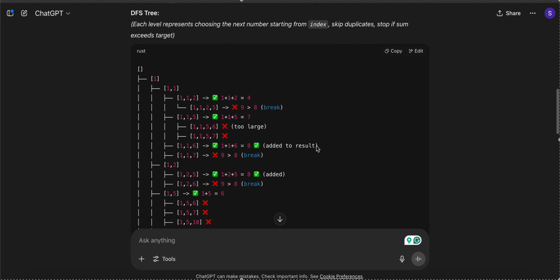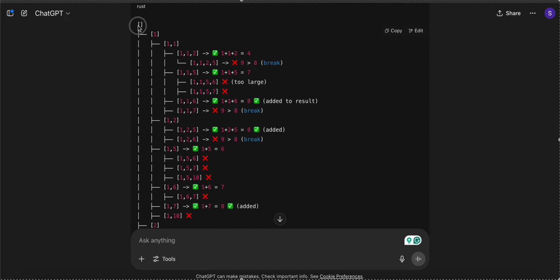So see here, we have visualized it. First is empty, we have inserted 1 into it. Now first we will insert 1. Again we will insert 1, 1, 2. Then again insert 1, 1, 2, 5. But it is out of bound. I will break the loop because we have nothing further.